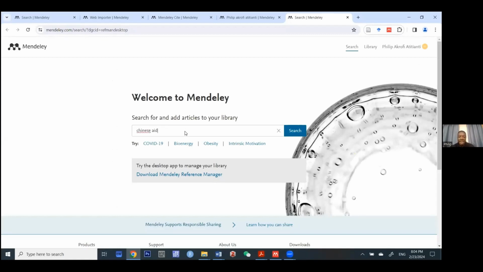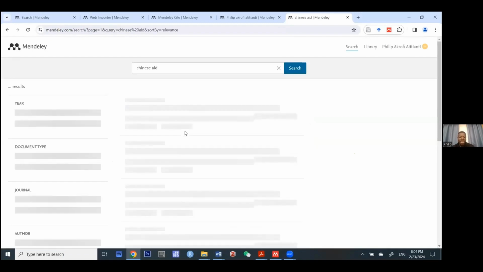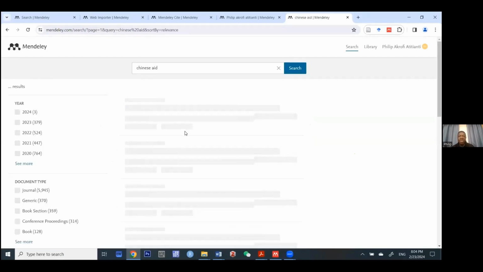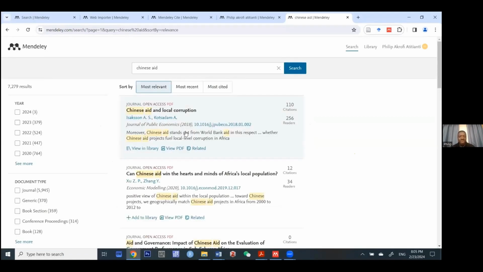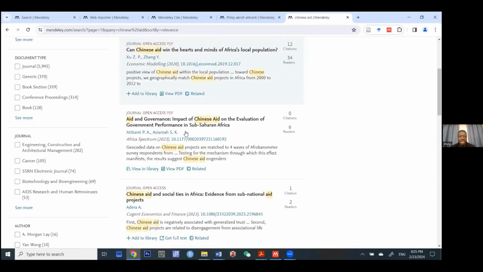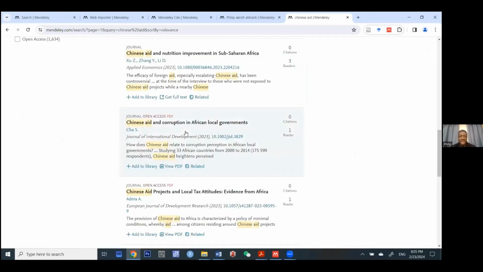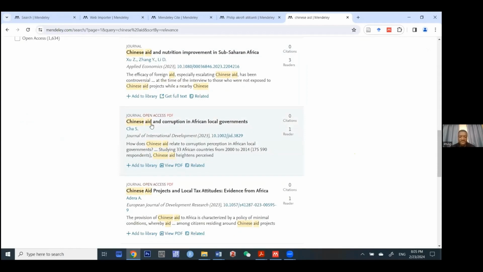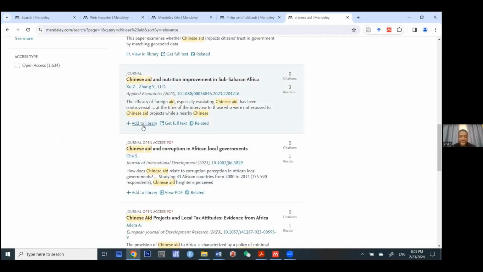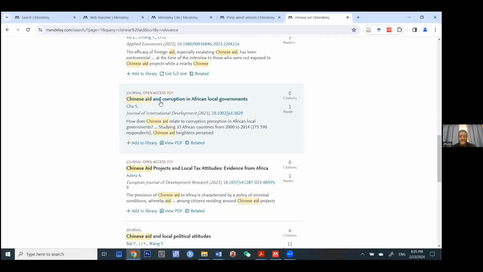So I'll just choose any keyword, like I said earlier on, Chinese aid, I search, and then it will give me all the works, at least indexed in Scopus. And then I see the works here, and I'll choose the one I want. If you see the paper you would want, you click here, it says add to library. Now, when you click add to library, if the paper is an open access paper, it will also download the PDF. So for example, you see here, it says Chinese aid and corruption in African local government.